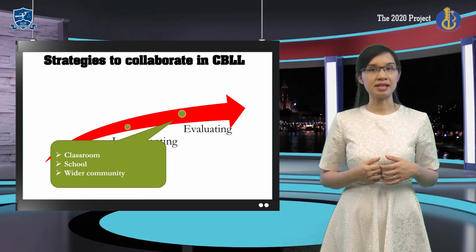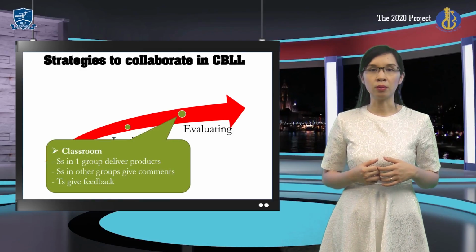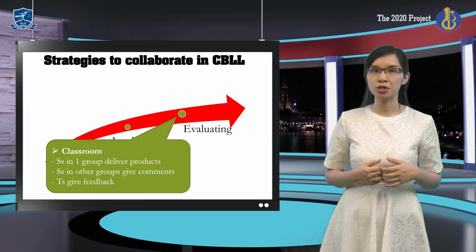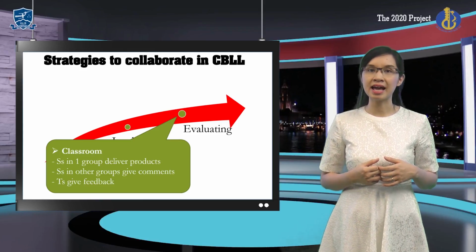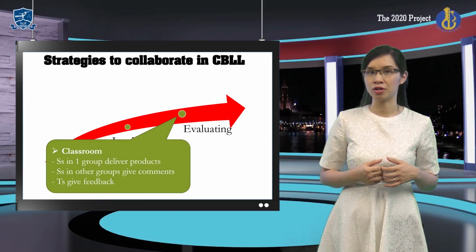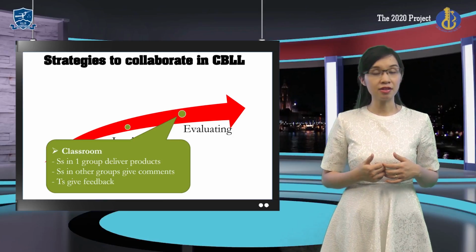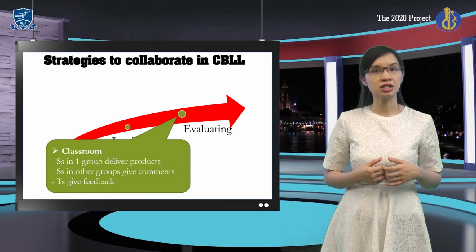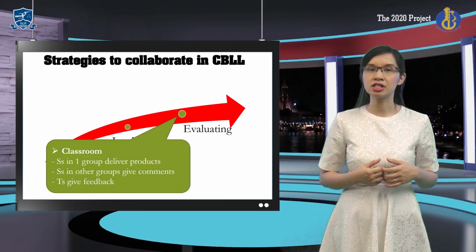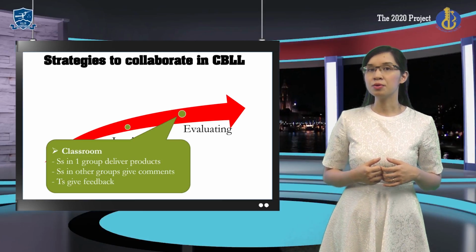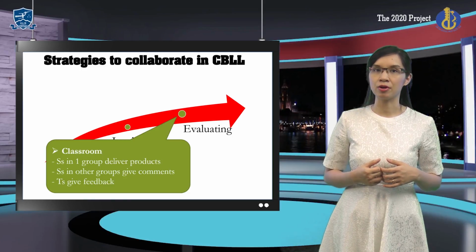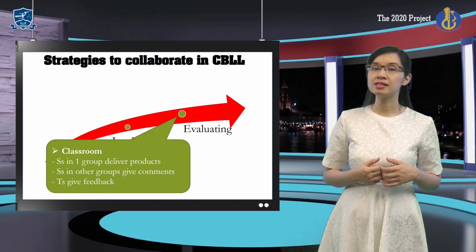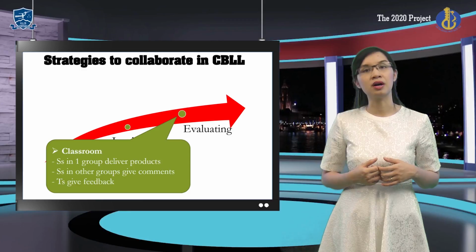At the classroom base, the collaboration is shown when students in one group cooperate to present the final product of their projects, when students of other groups give comments to the presenting group, and when teachers give feedback to each of the groups. A rubric for evaluating the collaboration among group members is available as Appendix 2 of this module.